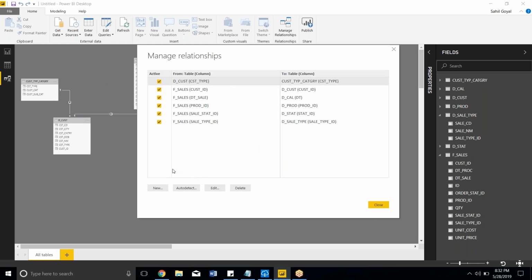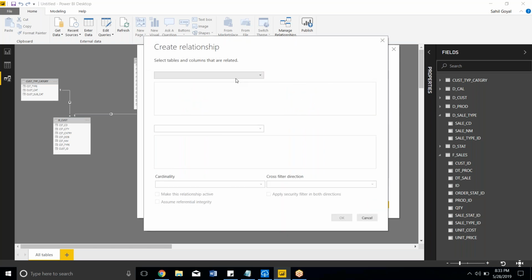Now if you want to delete any relationship, we can select it and click on delete. If you want to create a new relationship, we just click New, and we have to select the from table.